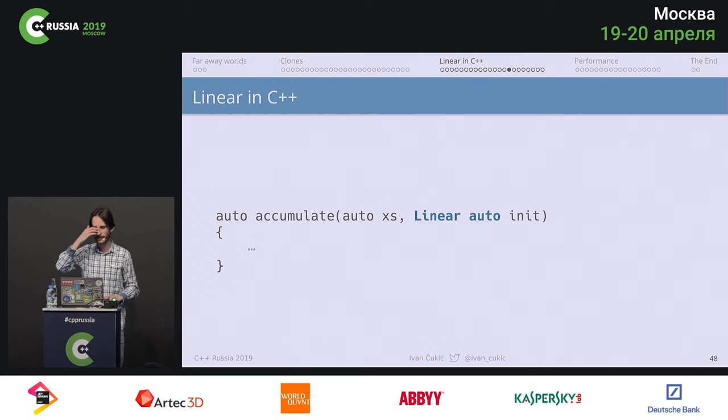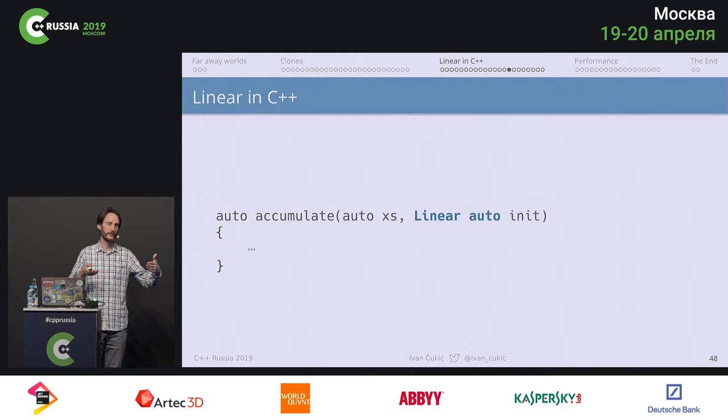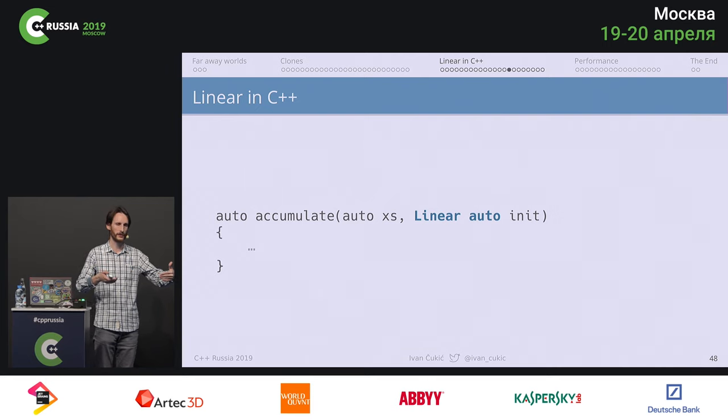Okay, so the question is why it's not usable in production. If you're writing accumulate, you probably don't want to forbid copyable types. You just want to make sure that your accumulate uses move if it can. So I would say if you're writing something like accumulate, don't restrict the type in advance. Just test it with movable types to check that it does exactly what you want. Okay?